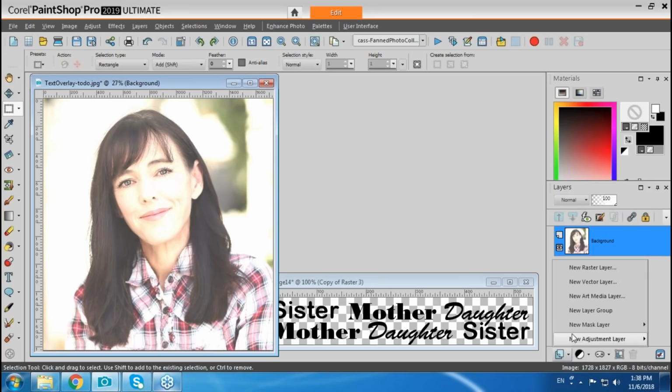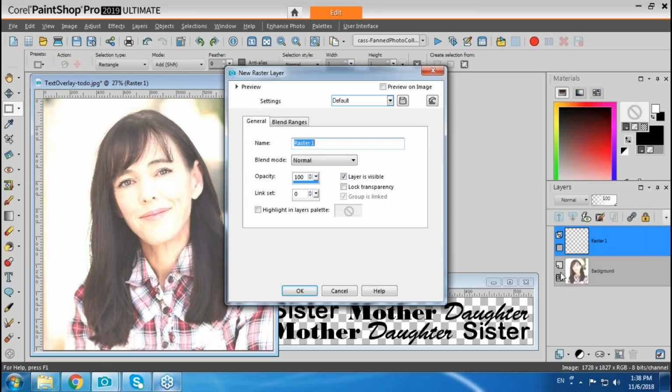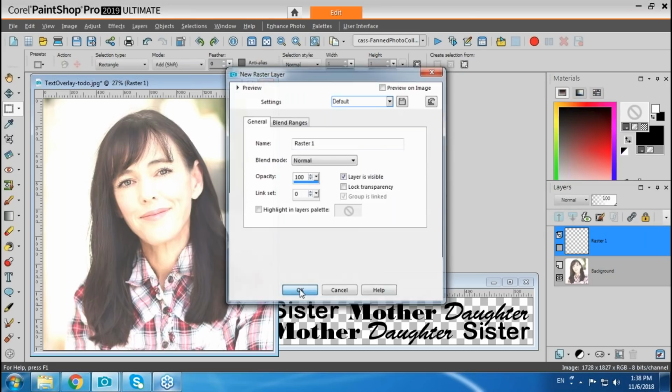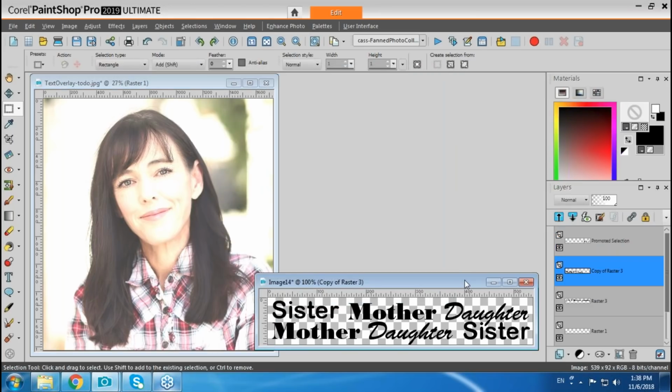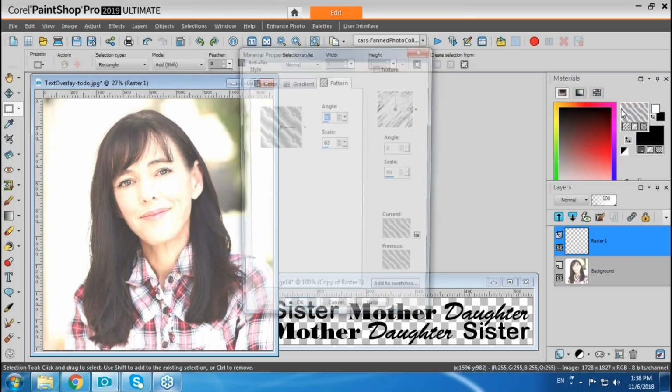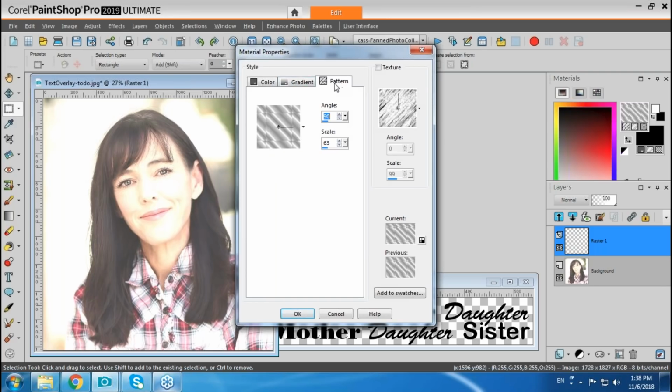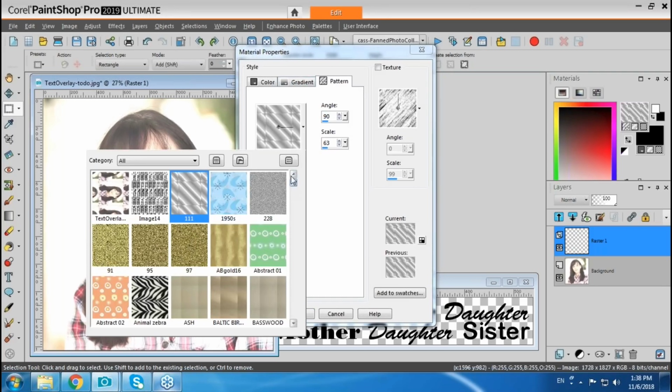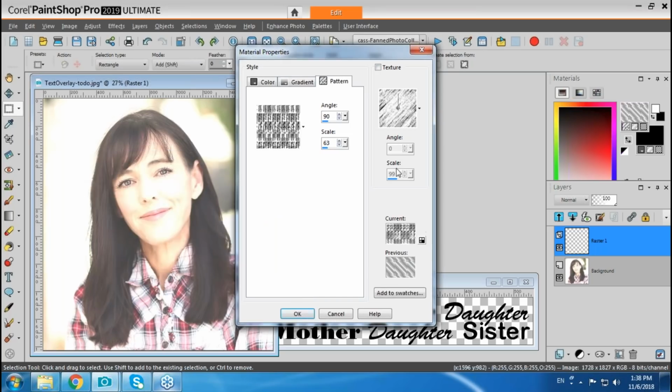Now I will add a new raster layer, and I want to add this text overlay on top in that blank raster layer. So I will go to my materials palette under pattern, and I'll go look for image 14. That was the text. The angle should be 0. Let's see, the scale is going to be 75. I made it pretty big.